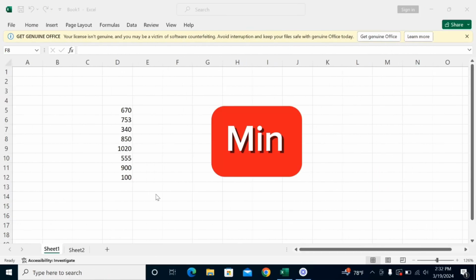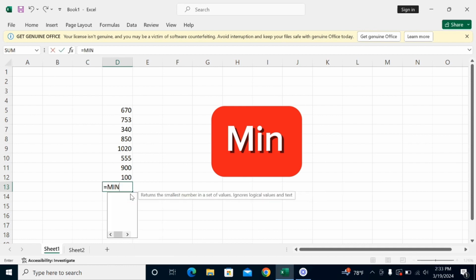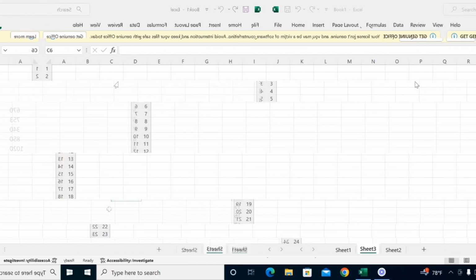The next formula is MIN. To understand the basic function of MIN, it finds the minimum value. So type the MIN keyword, then open the bracket and select the numbers. Then close the bracket and press enter to get the accurate value.